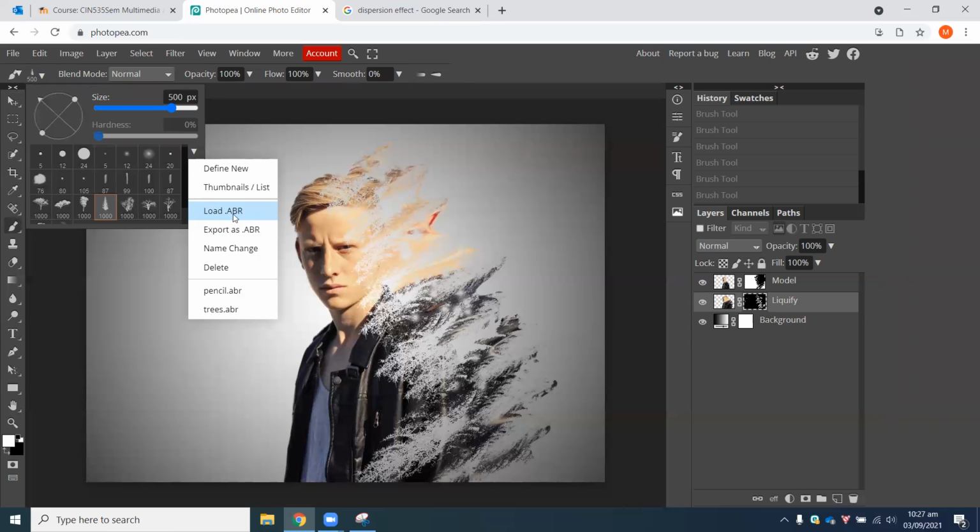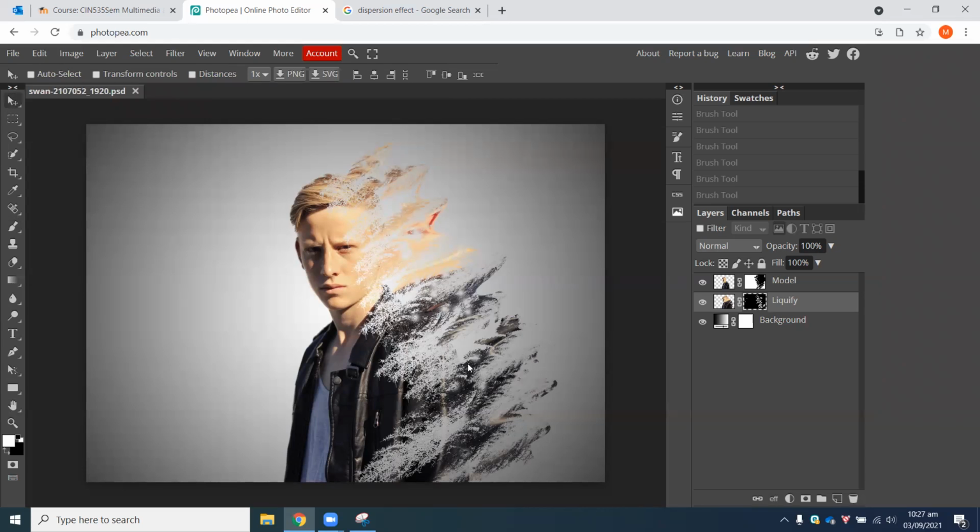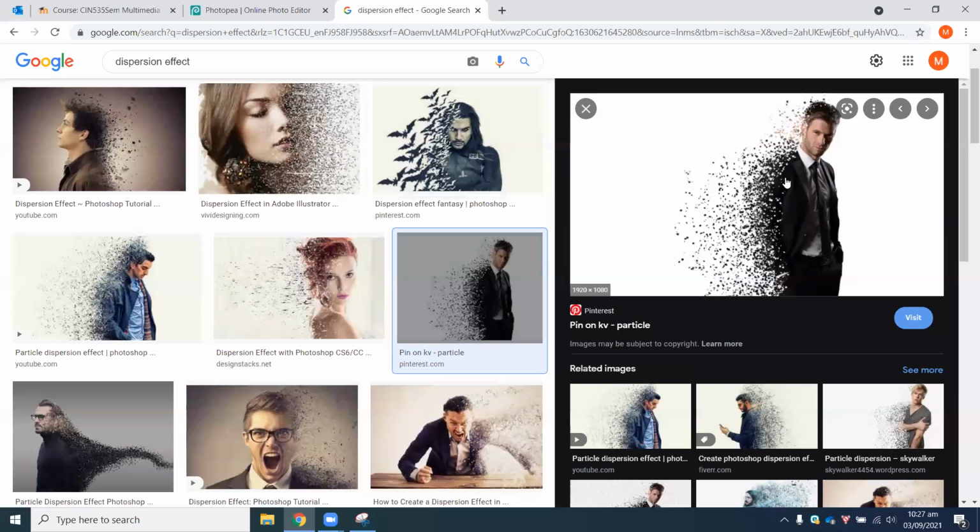Okay, so you can load it up and then try it out. So this is sort of a dispersion effect, not particularly the result that I wanted. I wanted the result to come out something like this, or even this. Now, how do we get the bits here?